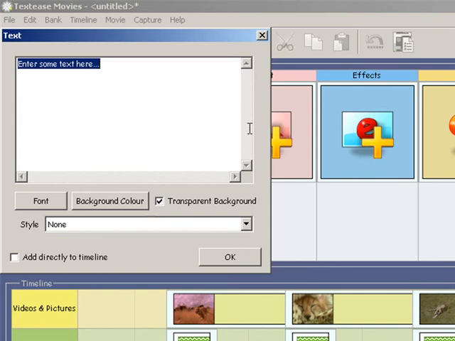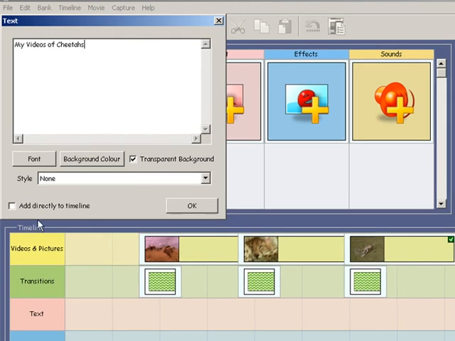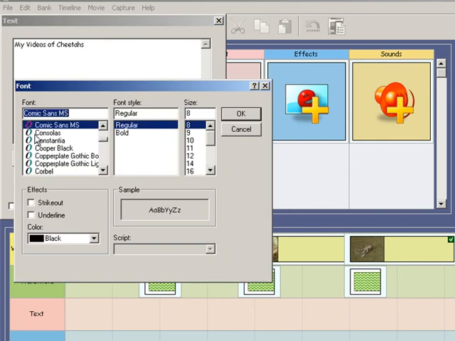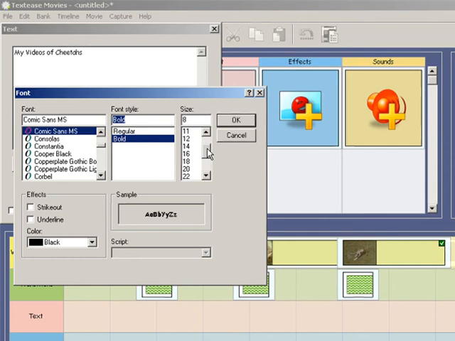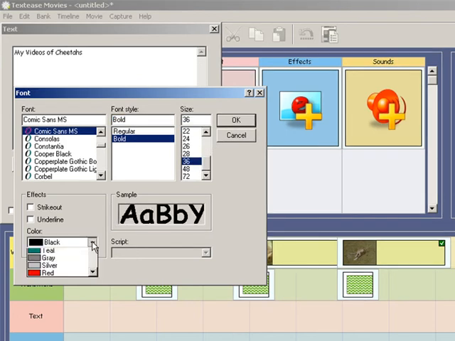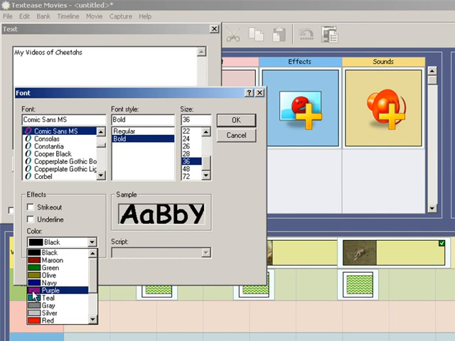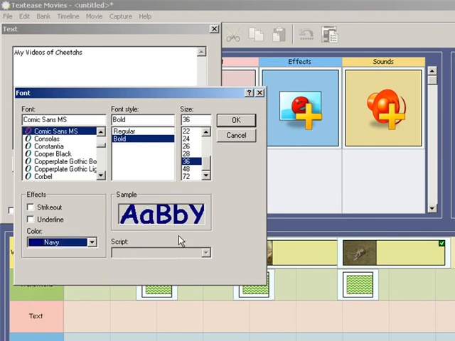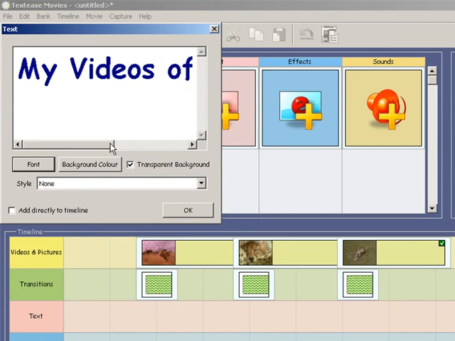So let's go to text and we'll go for my videos of cheetahs. The font that's selected at the moment is Comic Sans, and that will do for me, and I'll go for bold. I'll go for a size 36. I'll change its colour to a navy blue, and that will be okay.